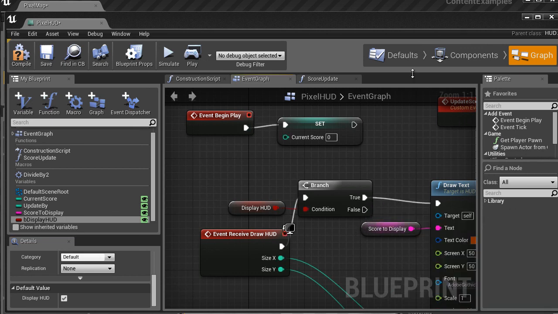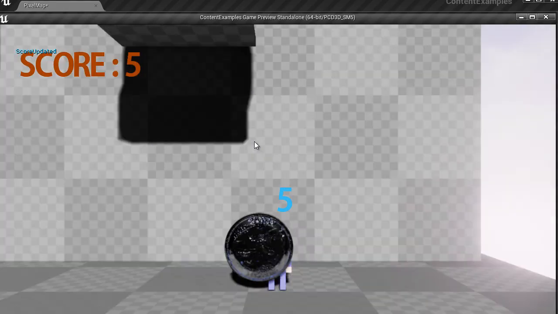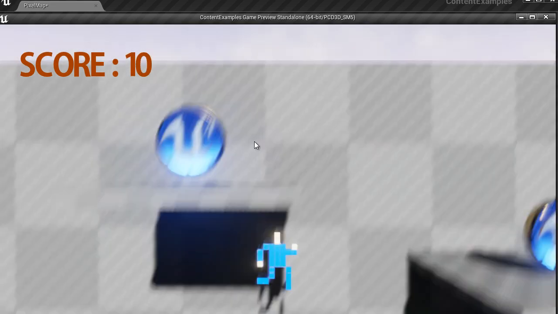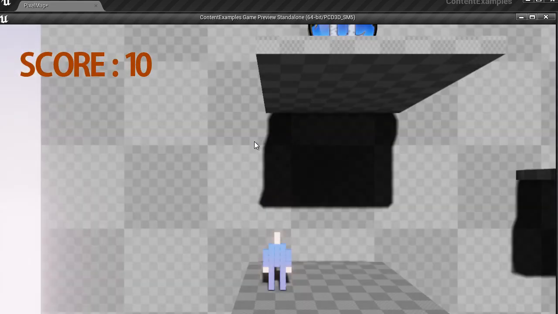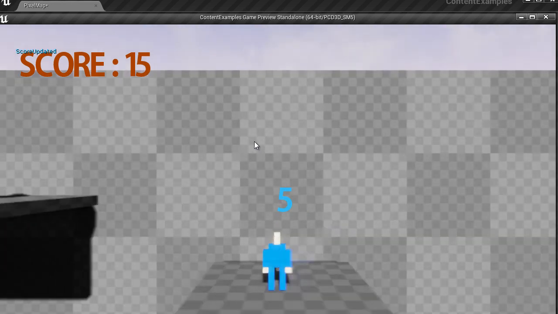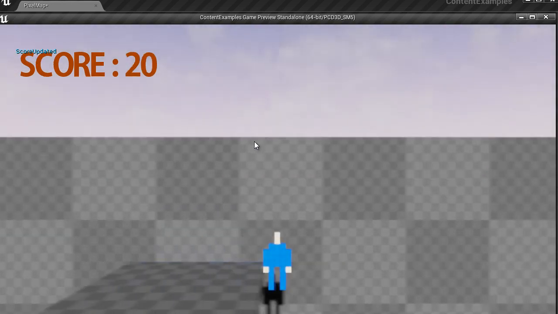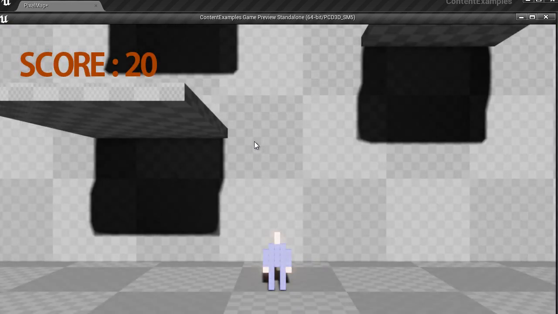Alright, so with that, folks, we compile again and save and play, and you can see we get score 5 and 5 in the middle, score 10 and 5 in the middle. It'll always say 5 in the middle. Alright, 20, yay. So that's kind of our goals. Not too bad run through.